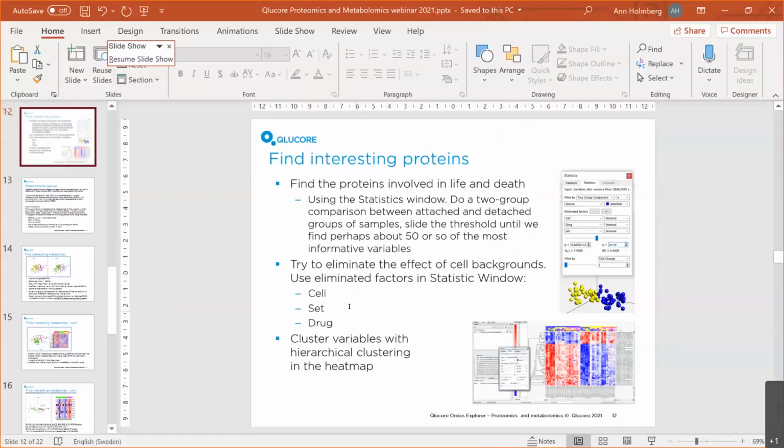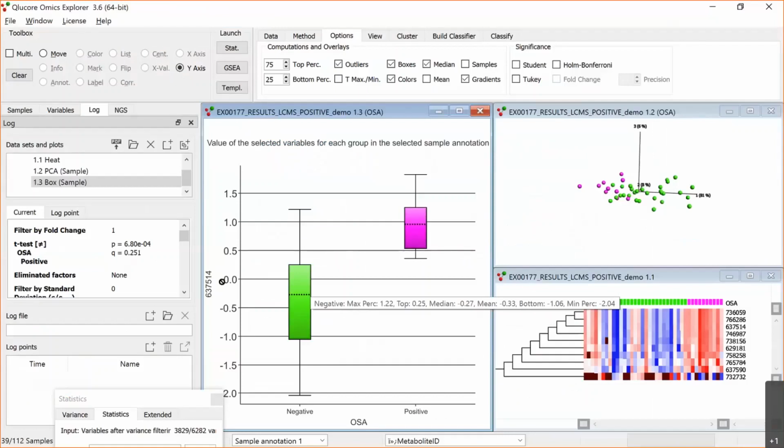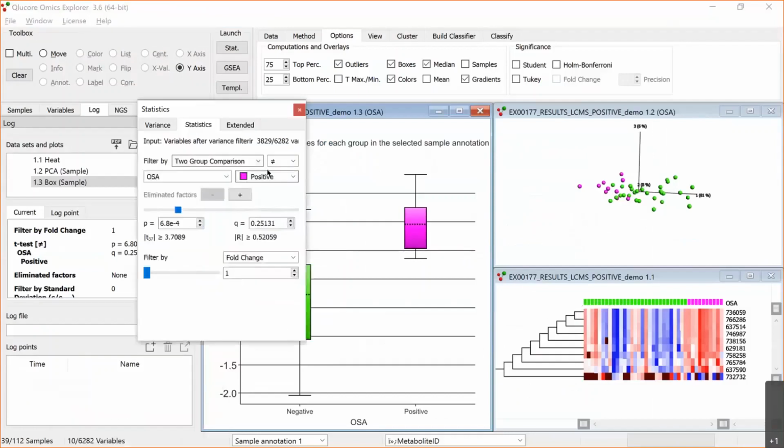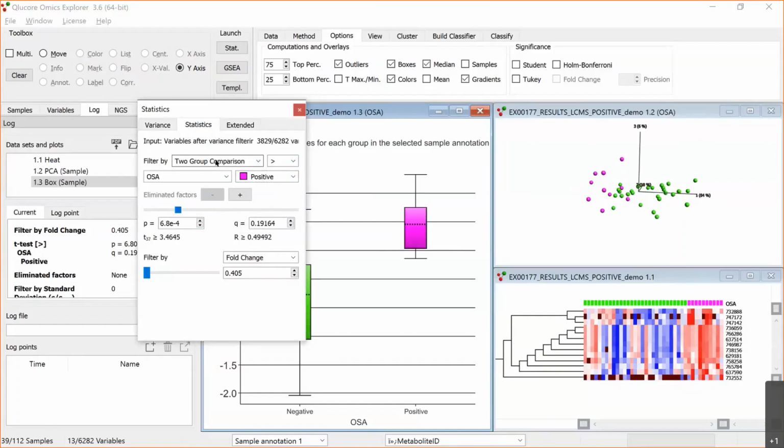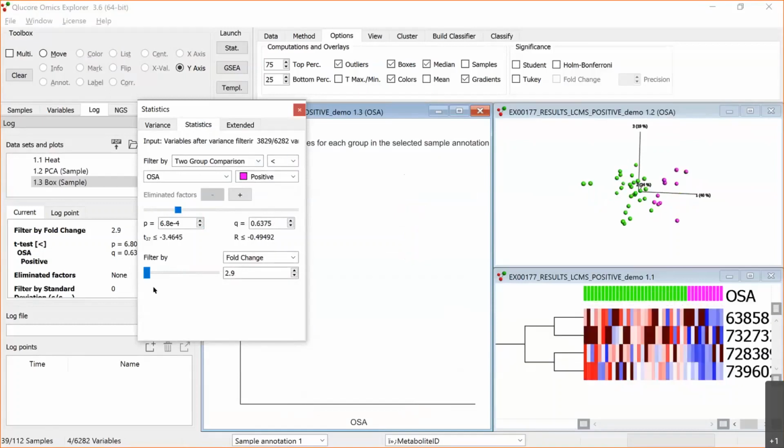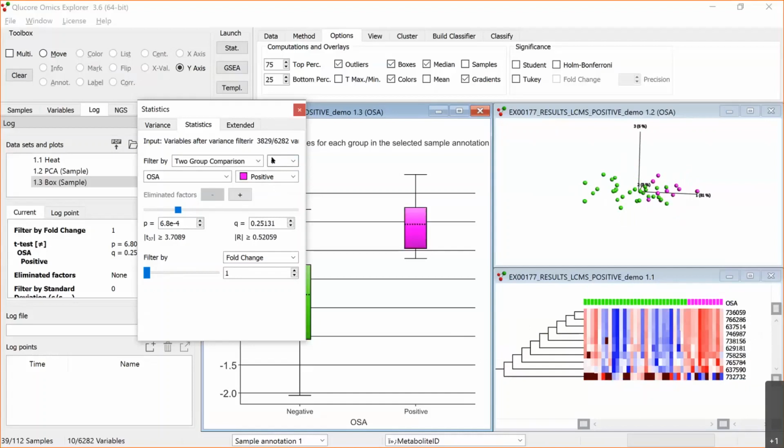can. So here in the statistics dialog, now I made a two-sided test all the time, but I can also say that I'm only interested in proteins or metabolites here that are upregulated, and then you will be interested in more than 2 here, or downregulated. So you can either look at the test two-sided, or you can look for up or downregulated variables.